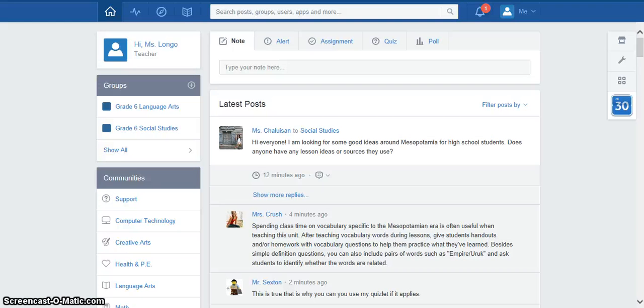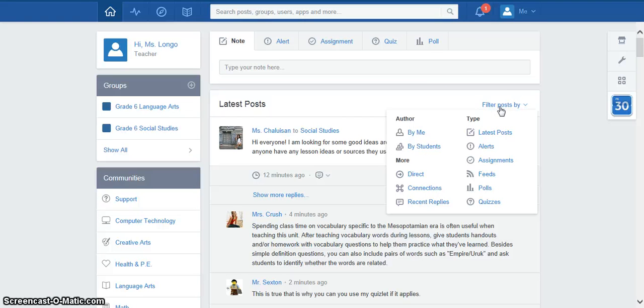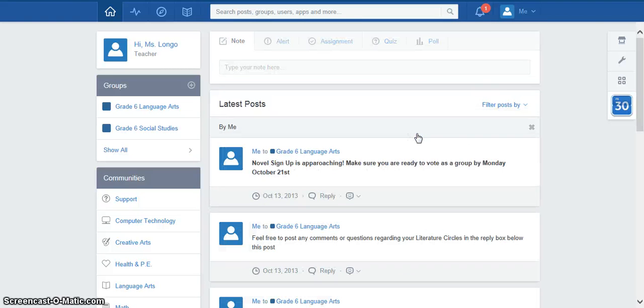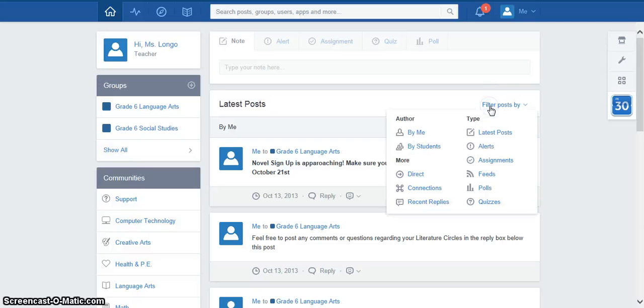Once you log on, you can see that the interface is similar to that of the main page of Facebook. The content screen is where you can write posts for others to view and where you can view other users' posts. The most recent post will appear on top. You can also choose a filter for your content screen to narrow the information that appears on your screen. For the purpose of this video, I'm going to set the filter to by me. But as an educator, it will be beneficial to set the filter to by students to be able to track your students' activities.